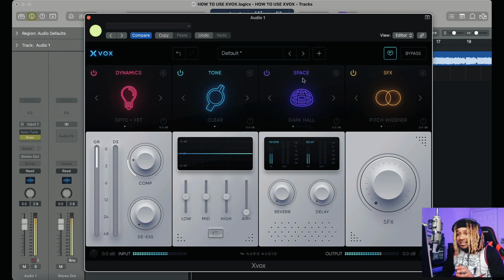The next section is space. And in the space mode, we got different reverbs and delays. As you can see here, we have reverb level, and we have delay, and we have the meters in, and we have the out. And we can switch between the different types. The delays and the reverbs are all synced together. So they're going to give you different delay times with different reverb settings, but everything is going to be in sync. First up, we have the dark hall.